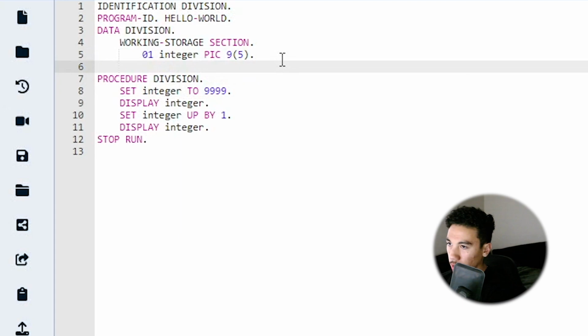Speaking of strings, let's make one. I'm gonna do another 01 and I'm just gonna say string. Oh, I can't, look, that's a reserved word. Surprise, surprise. My string, PIC, we're gonna do X, and I'll just do 10.